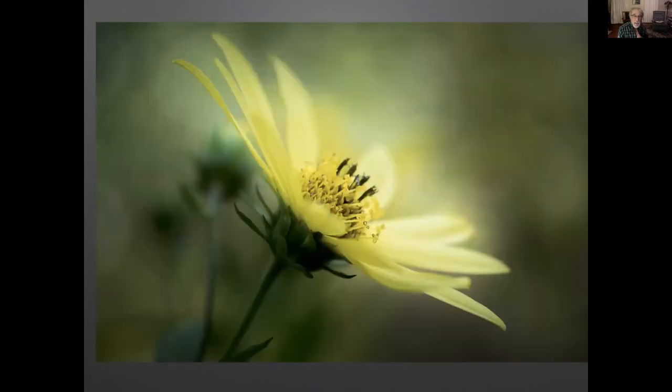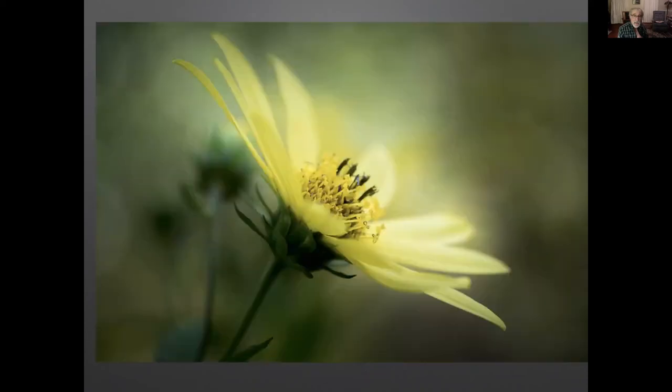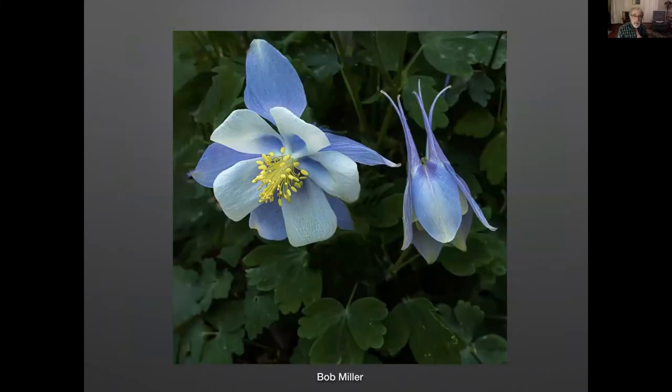Different styles. This is again mine. Exaggerated light. And this is hot. And this is cool. He could have done the same thing if he wanted to. He could have made the yellow stamens overexposed and hot if he wanted. But this is his style, and this works really great.